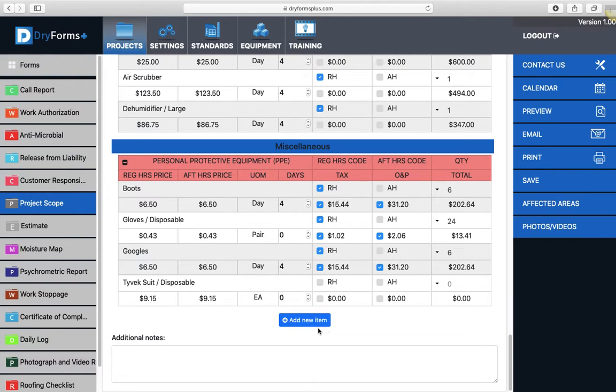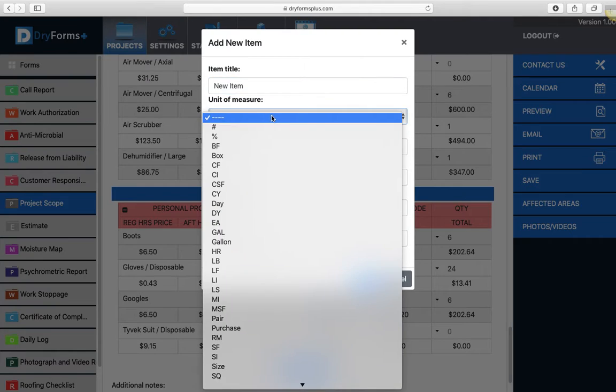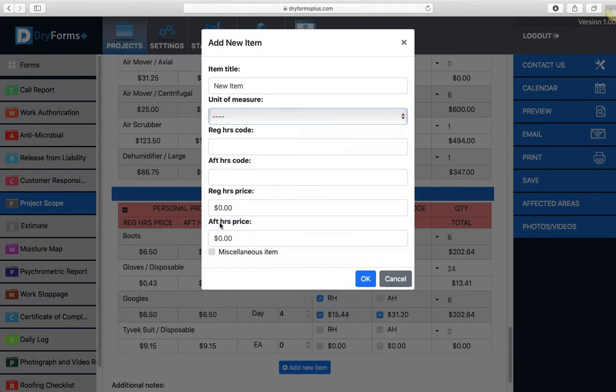If you need to add a new line item, you can do that. If you come across a new line item that you need to add, you can add it by clicking on this. It brings up a dialog box. Type in the title name. I'm going to call it new test, new item. Unit of measure, each. You can put in a price here, say 25 cents regular hours and 78 cents after hours.